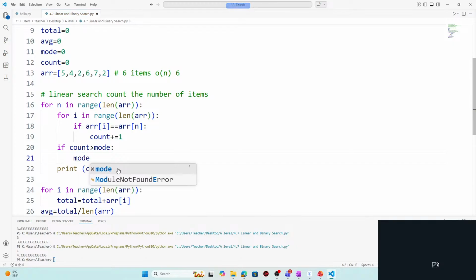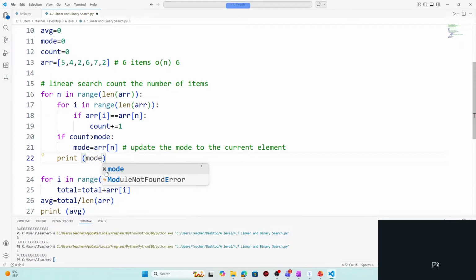My mode is equal to this guy right here. Okay, it's equal to this. This is going to update the mode to the current element. Okay, and then I'm going to print mode. Let's see if this works. I'm going to hit run, and we should get what number? We should get the number 2. Agree or disagree? Because it's the most common number in my list.